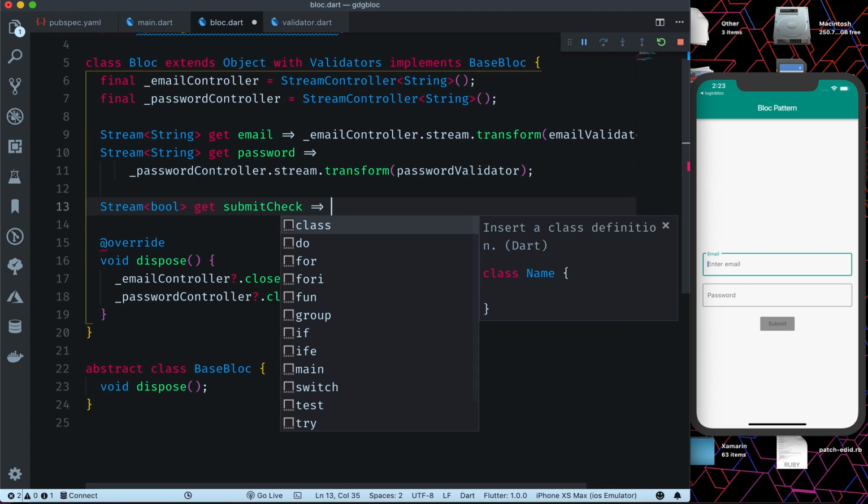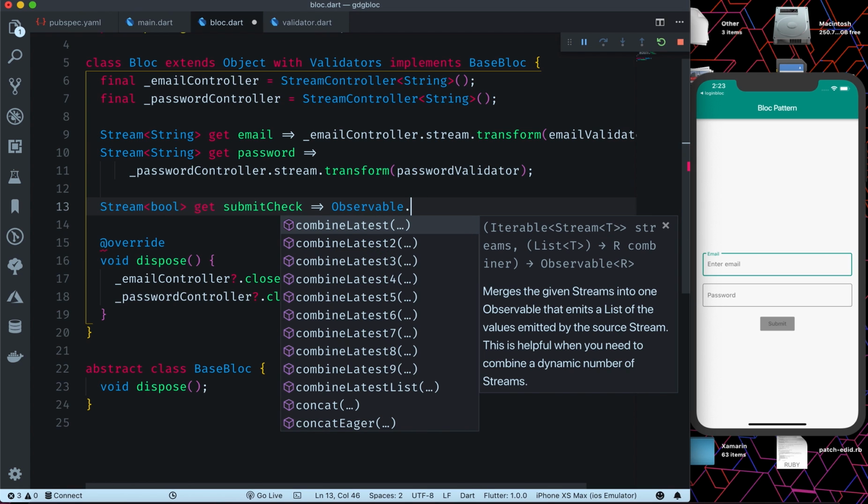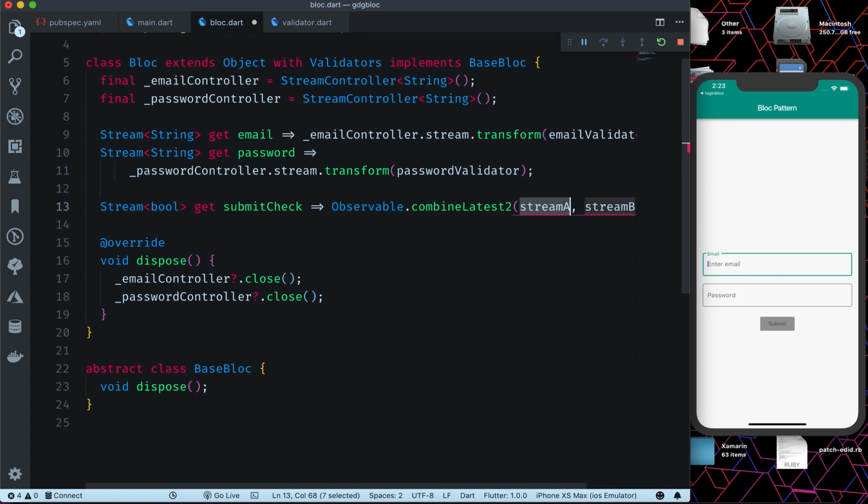So what we will do here, we will use Observable. Okay, this is taken from rxdart. So in rxdart a stream is called observable. Okay, a stream controller is called subject. So this is how we pronounce it. And then we have combineLatest2. This is the operator which we can use, which will merge two streams.